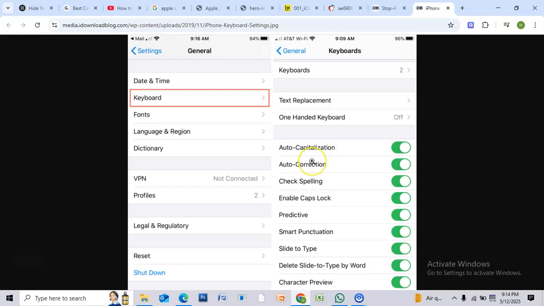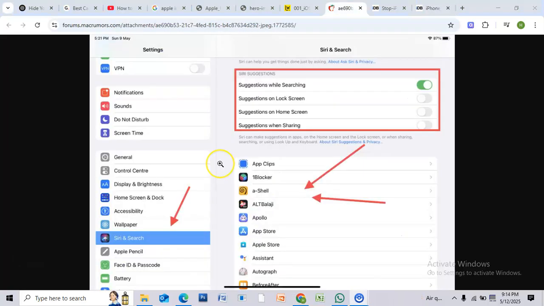Apple Intelligence also uses machine learning to offer app suggestions based on your usage habits. To enable this, go to Settings, then scroll down and search Siri and Search. Under Suggestions, make sure Suggestions in Search, Suggestions on Lock Screen, and Suggestions While Sharing are turned on.